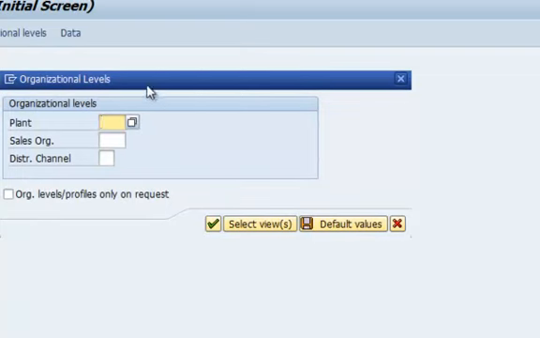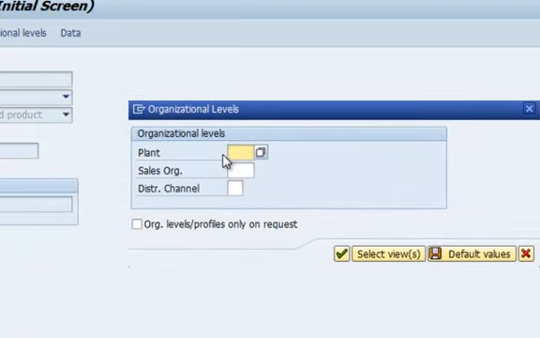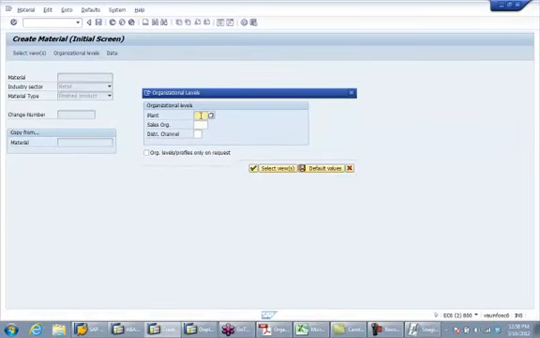Based on the views that you selected in the previous screen, it is asking you for the organization levels. Enter the plant that you are using, and enter the sales org that you are using, and enter the distribution channel. If you want to use the same values all the time, you can just select default values, so it will automatically fill up these values whenever you come to the screen.